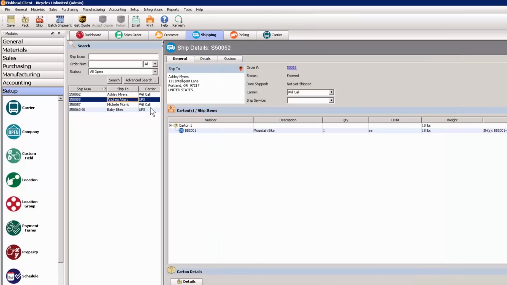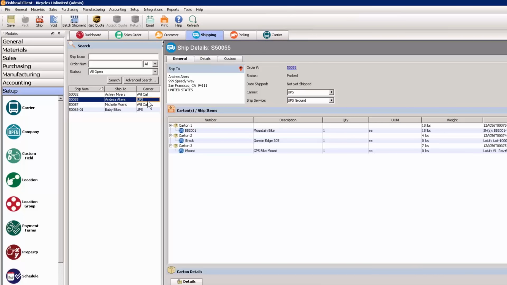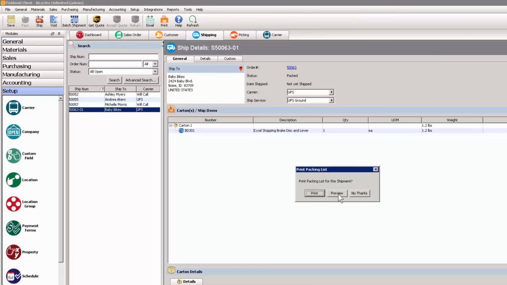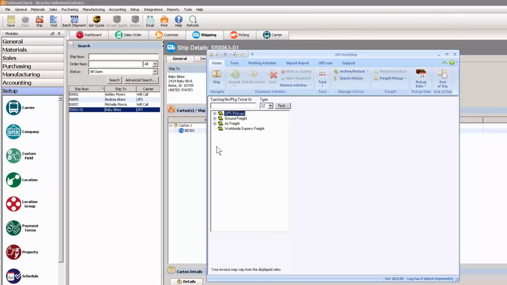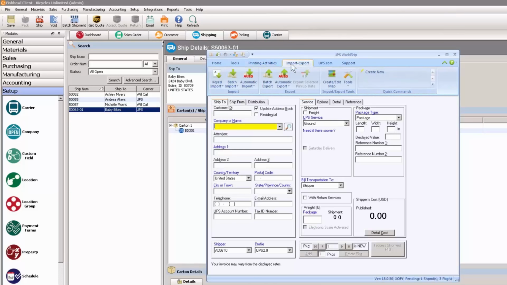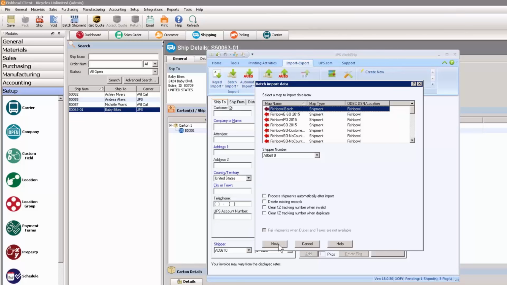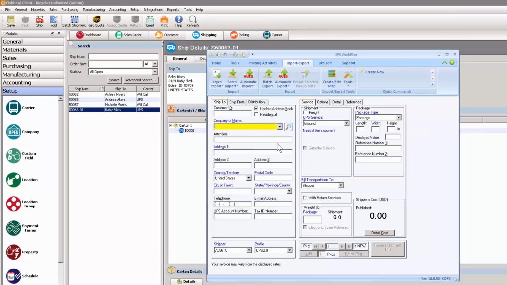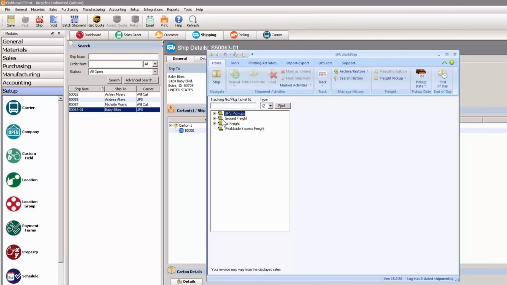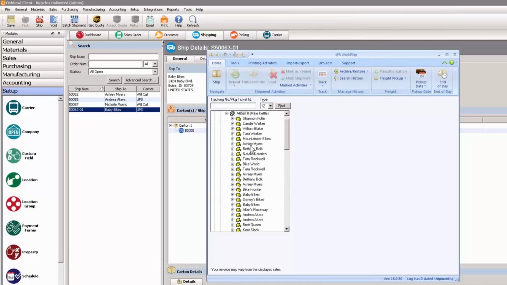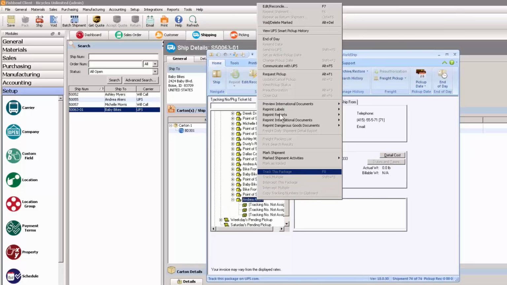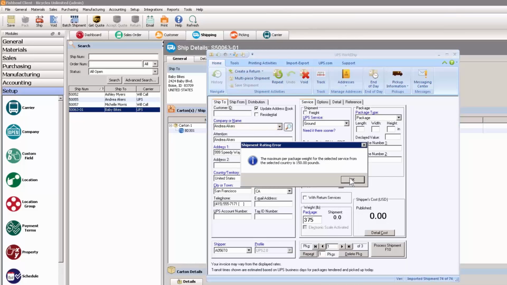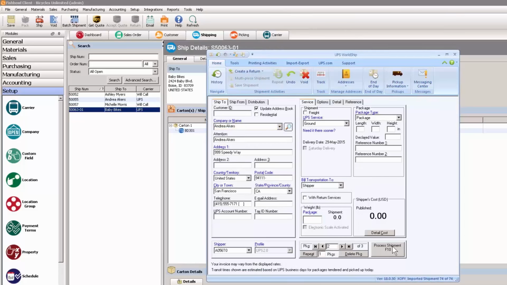The batch import does require that the carrier be UPS and that the order be packed. So if we go back in here and run that batch import again, it's going to say 2 records found. So then you can go to the history, pull up the imported shipment by going to Edit Reconcile, and then you can modify it and process it.